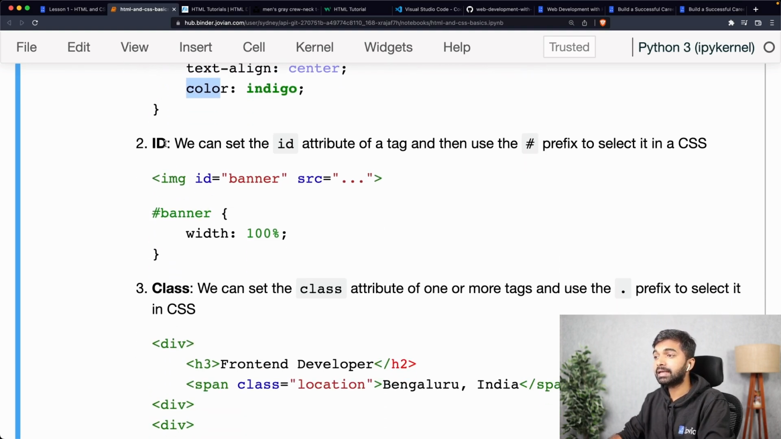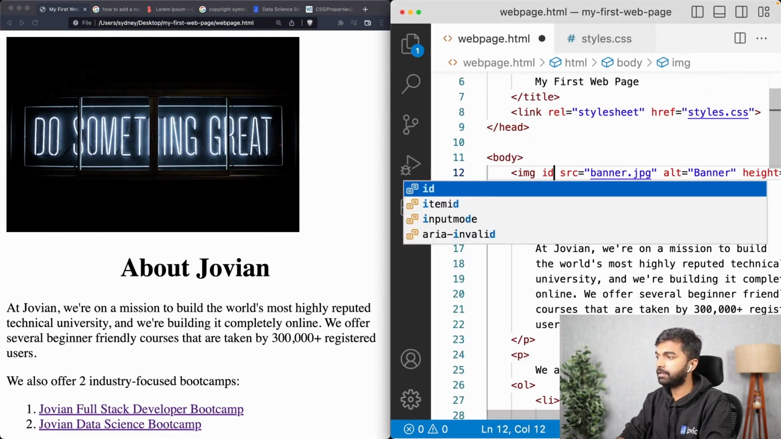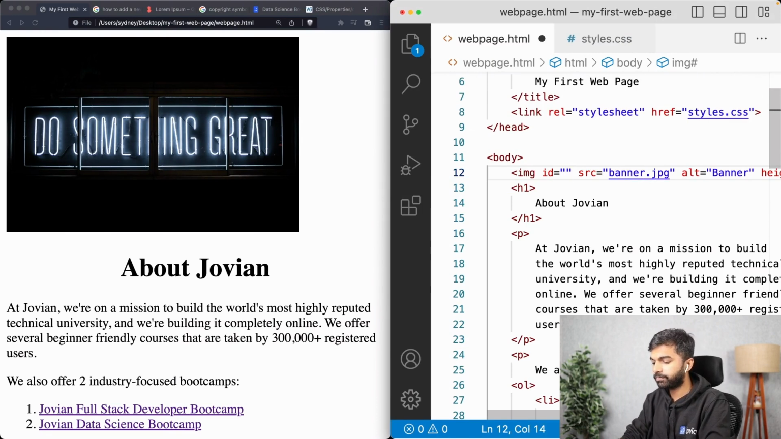The second is the ID attribute. Typically, you can set the ID attribute for a particular tag and then use the hash prefix within CSS to select it. Okay, so I can do this. I can add an ID for this banner.jpg image. So I can just say id equals banner. And generally, as a rule, there should be only one element with a specific ID on a page. You can have multiple and the browser won't complain, but semantically speaking, you should have one element with a particular ID on a page. Okay, so ID should be a unique identifier.